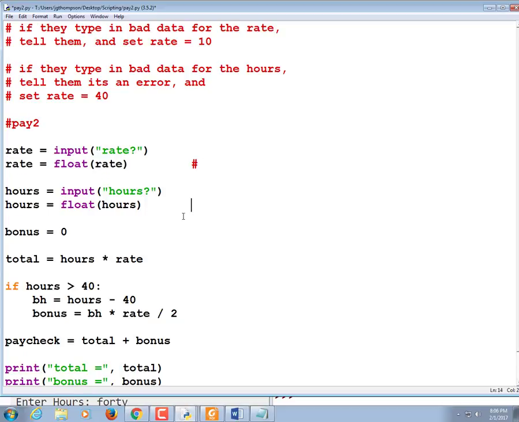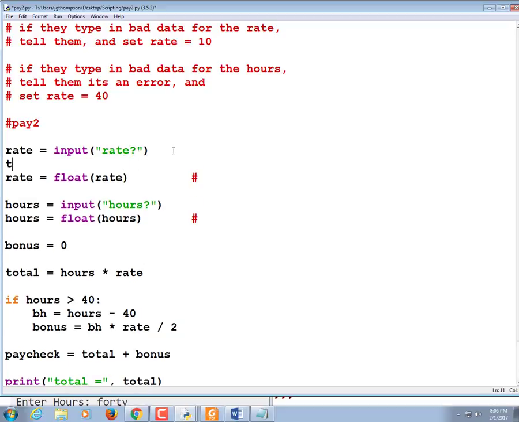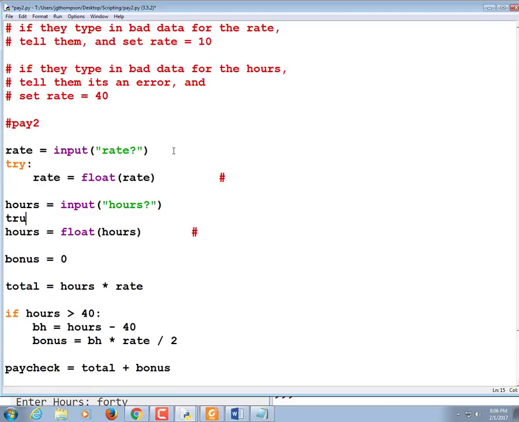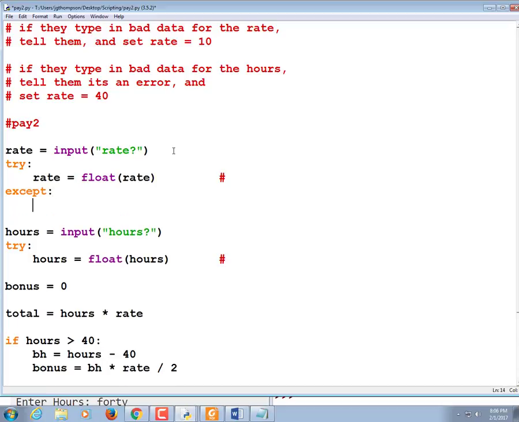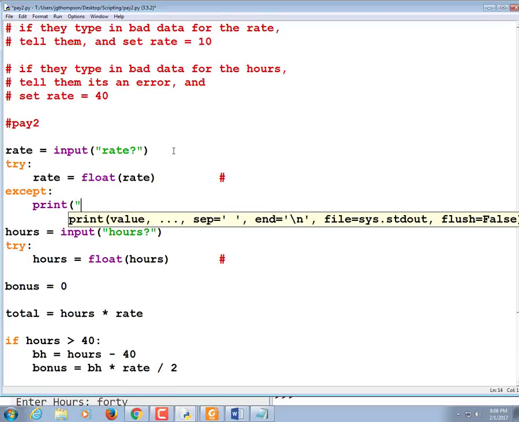So we need to enclose both of these float calls in tries. So I'm going to put try colon in front of that rate equals float rate. And I'm going to do the same thing down here in front of hours is equal to float hours. So I put the word try colon in front of each of those and I tab each one of those over. Now I need except blocks to match those try. So except colon, let's print an error message. Error. Assuming 10, 10.0, whatever.